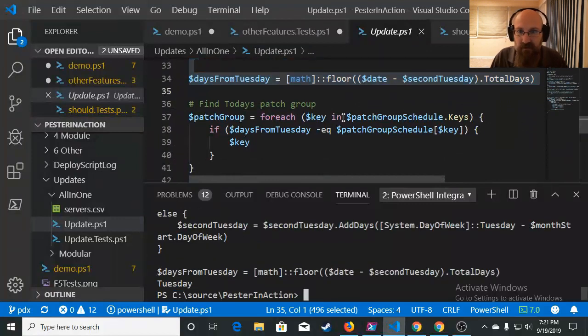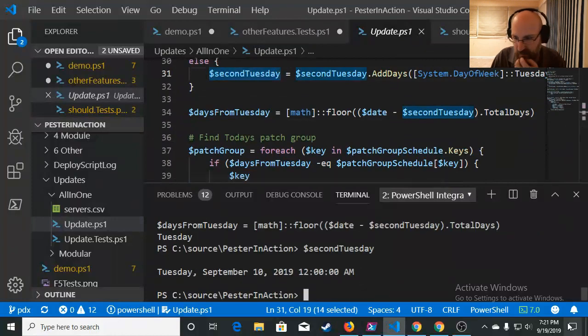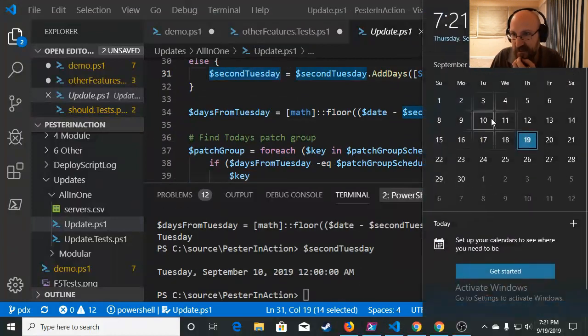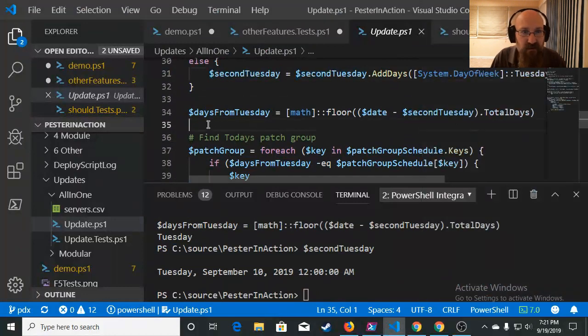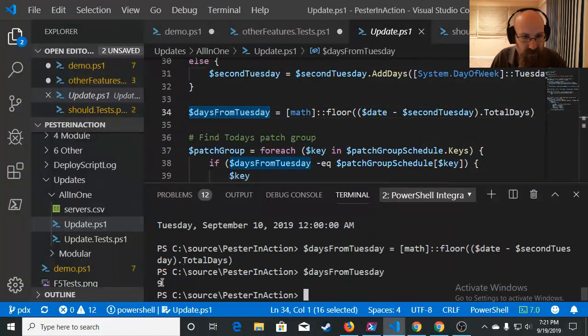All right, so let's check our value. Our second Tuesday of the month happens to be September 10th. Yeah, that works for me, September 10th. So my math apparently was right. Then how many days from Tuesday are we? We are 9 days.